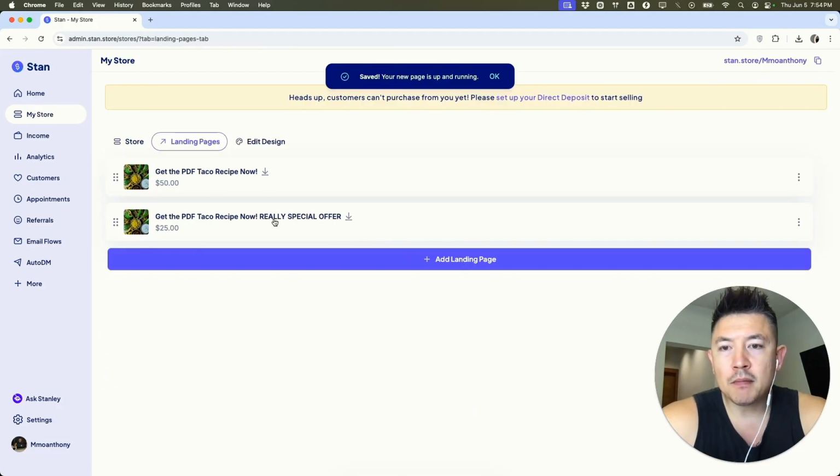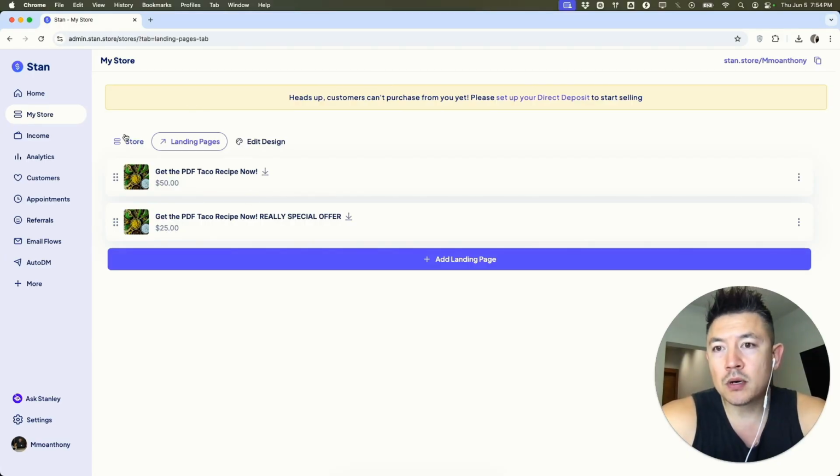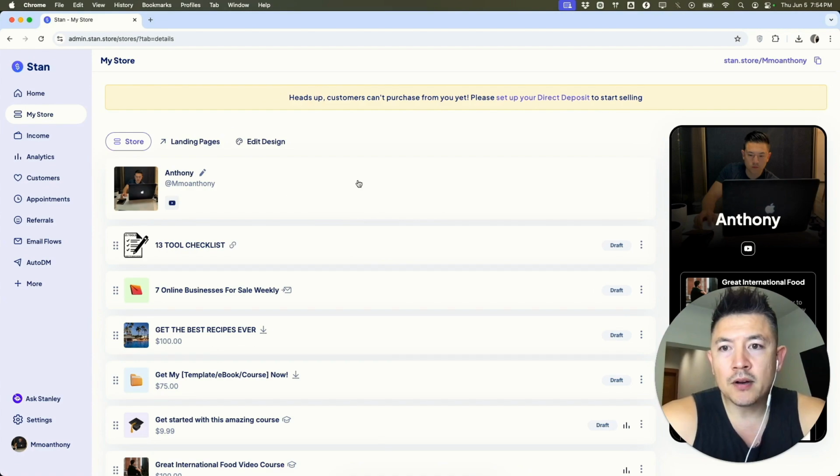Okay, now you can see we have a second product. It is identical to the $50 one. However, it's only $25 here. Now we're done here. We need to go back to our stand store right here on the top left. Okay, now we are here in the stand store.